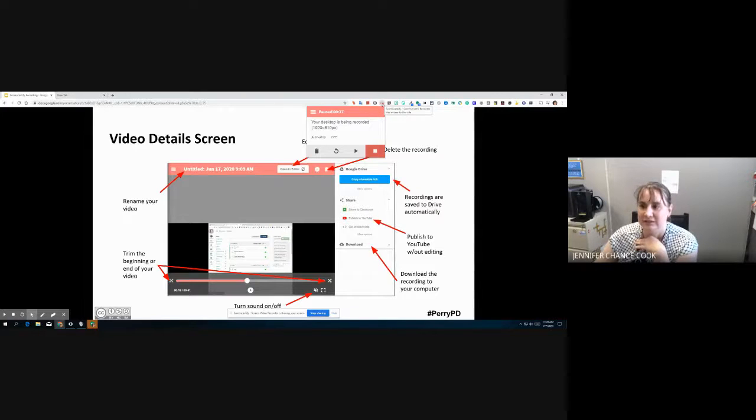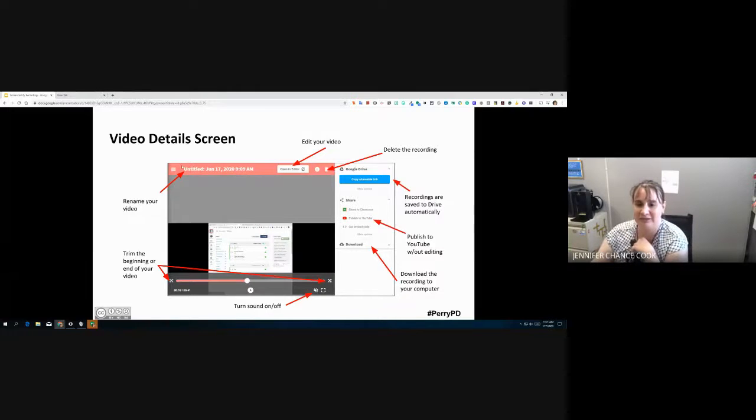And we can continue to try and problem solve for some folks in the chat if we need to do that. I'm going to go ahead and we'll look at what you see after you've completed recording. So once you create your recording, you hit the red button to stop. What comes up after that is your video details screen. And it'll let you do several things. Up in the top left, it's got a title for your video, and you can rename it so that it isn't untitled and the date and time.